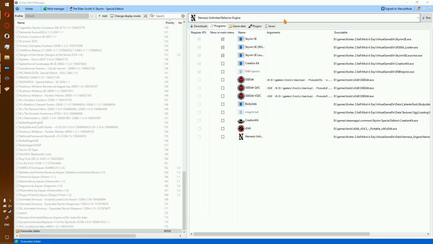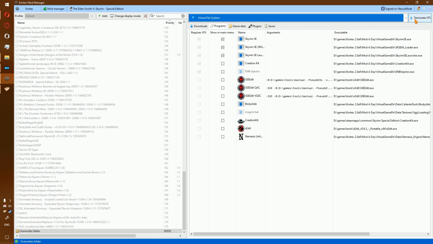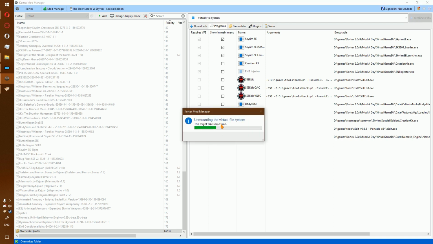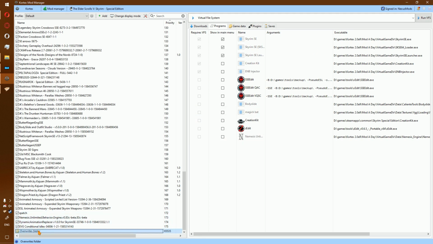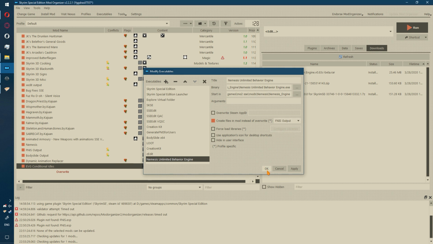Alright, and once you've gone ahead and finished running it by updating and then launching, go ahead and just terminate the VFS. Everything should be generated to overwrites. You can probably leave it there because you can have multiple overwrites for multiple profiles. Go to Edit, find Nemesis, create files and mod instead of override. Go ahead and find fnis output. We're just going to leave it with that one.